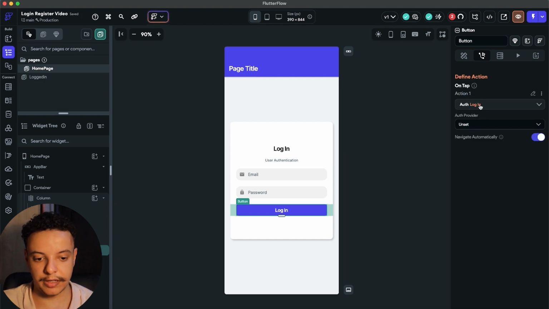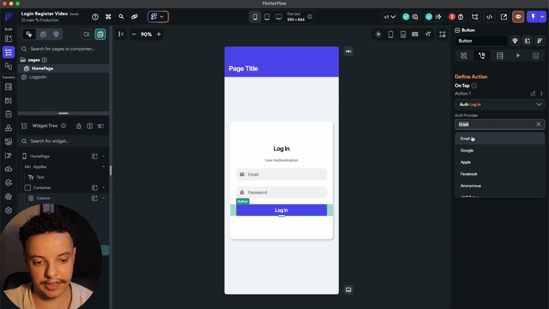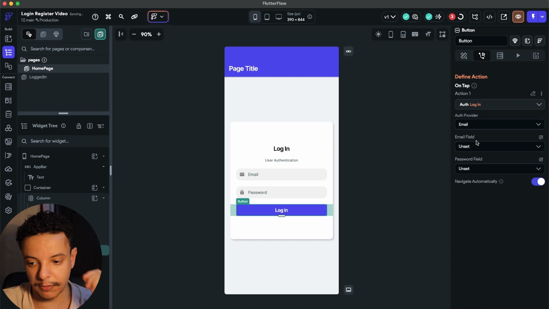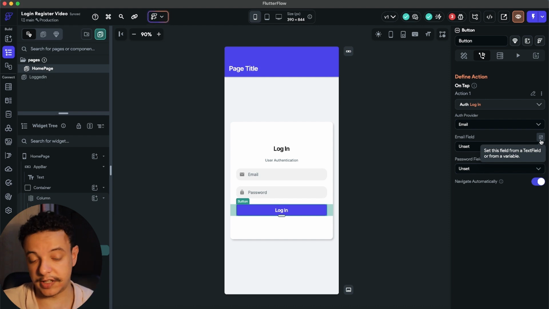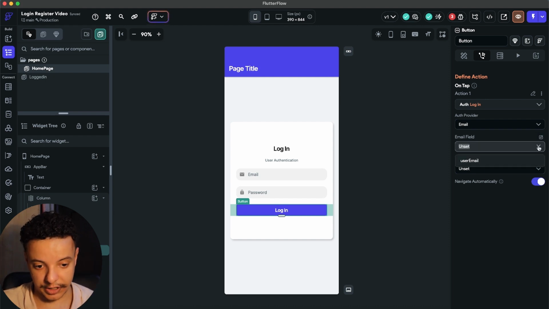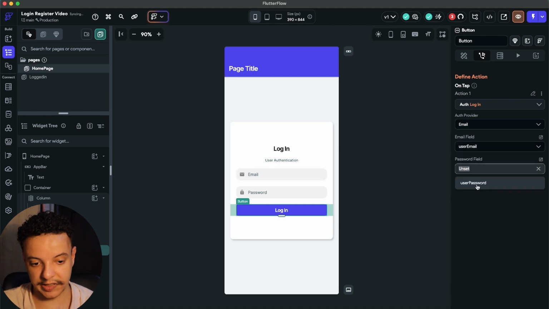So authenticate login. Authentication provider is email, right? We're not going to use any of these other methods that we have there in the database as well. So we are going to choose email, and in here we have the tricky part, not the tricky part, but the mystery between the logic for this authentication, which is the email field and password field. And we're going to set, as you guys can see, we set this field from a text field or from a variable as well. We can actually choose in here user email that we just set there. And in here user password. You guys can see that FlutterFlow itself just recognized, okay, we have user password, so this means this is a password. In here we can navigate automatically.